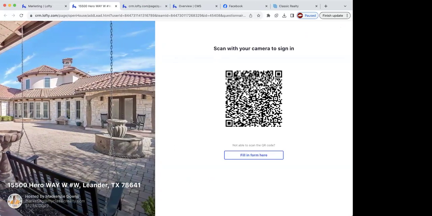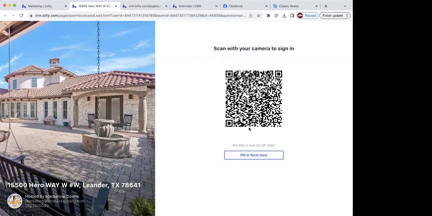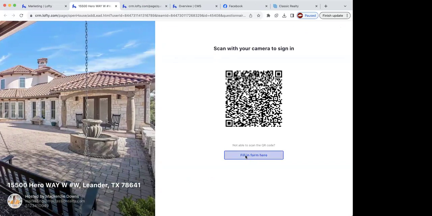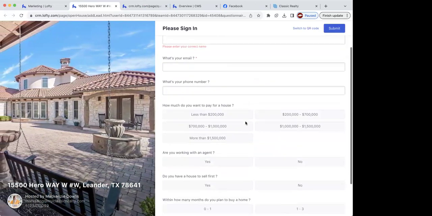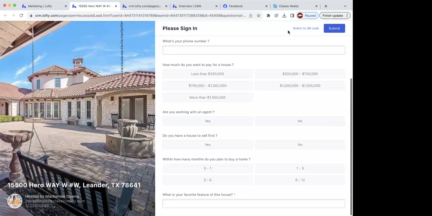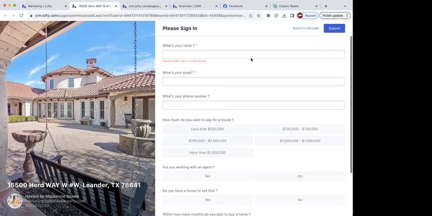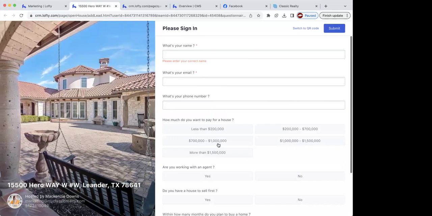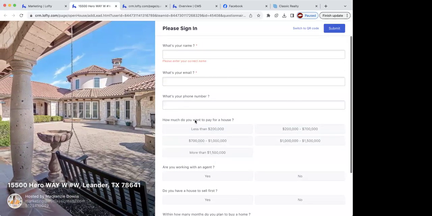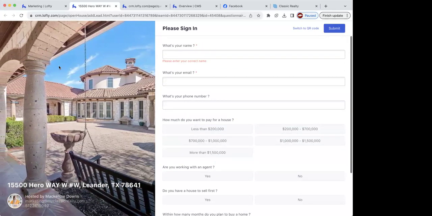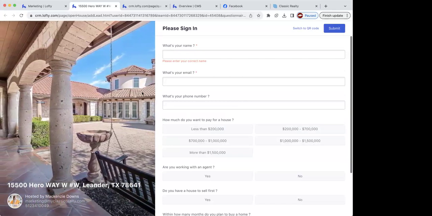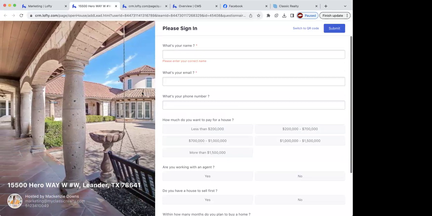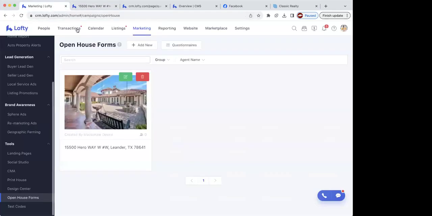People can scan this QR code with their phone and fill out the form on their phone, or they can click here and fill in the form just on the device that you have for them. They fill it out, and then they hit submit, and all of this information, their name, email, all their answers will go directly to your backend in Lofty. So it's super easy to see what the consensus was about all these questions, and you also get to capture their information straight into your CRM. So yeah, super easy to make one.